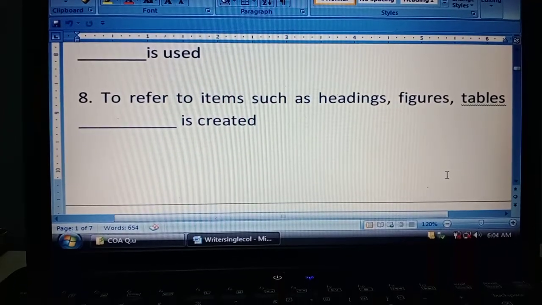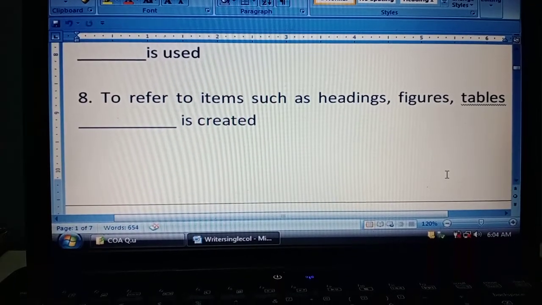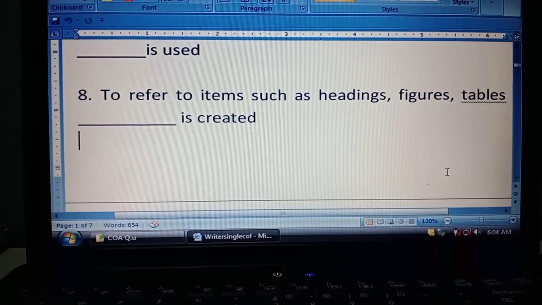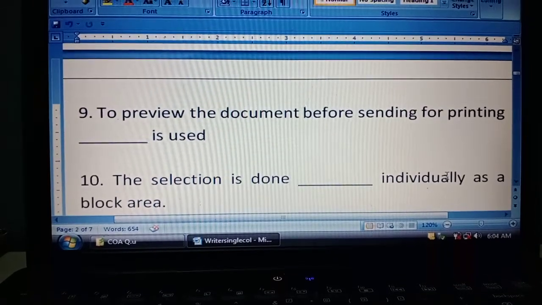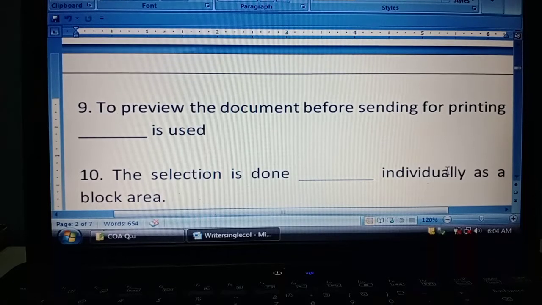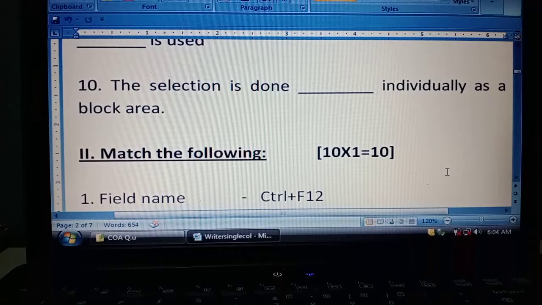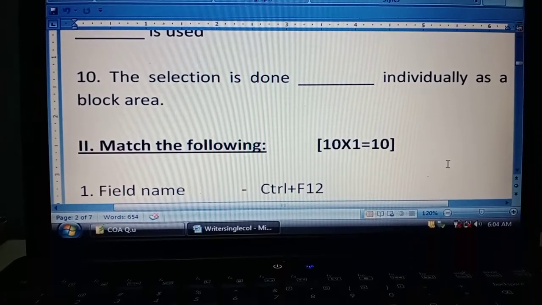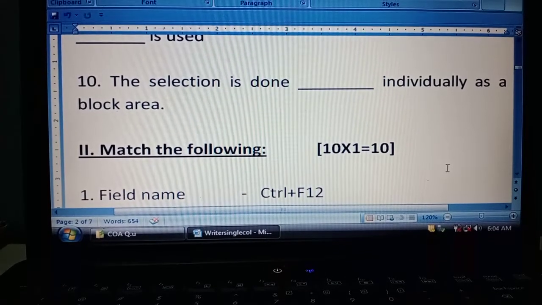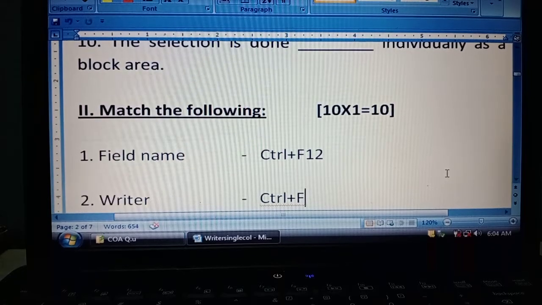8. To refer to items such as heading, figure, tables, dash is created. 9. To preview the document before sending for printing, dash is used. 10. The selection is done dash individually as a block area.